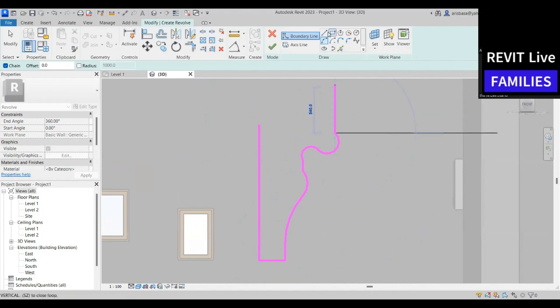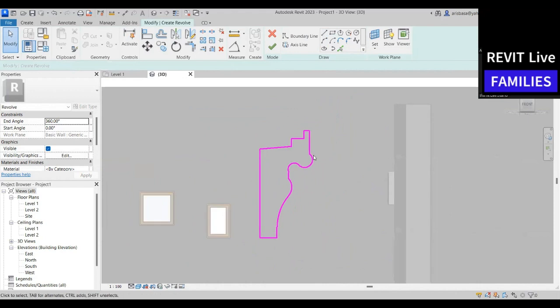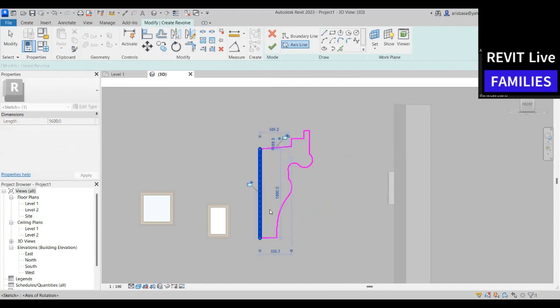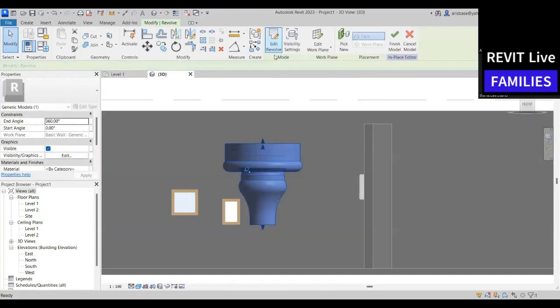Okay, line. I want to create something like that. Okay, and now I click check. No, my axis line, which will be this to this. Okay, and I click check.